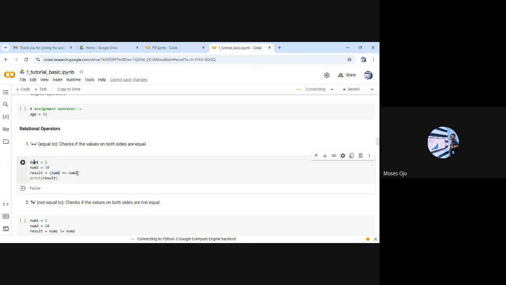If it is true, print that it is true. If it is false, print that it is false. I know you will agree with me that 5 is not the same thing as 10; 5 is not equal to 10. So if you are typing this with me now and you run this, what it will give is false. Now, let's assume we have 5 here and we print it; what it will give us is true.